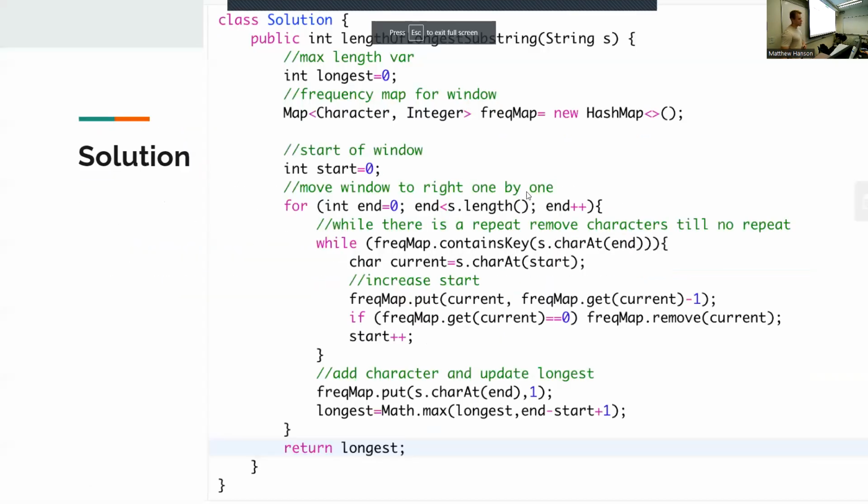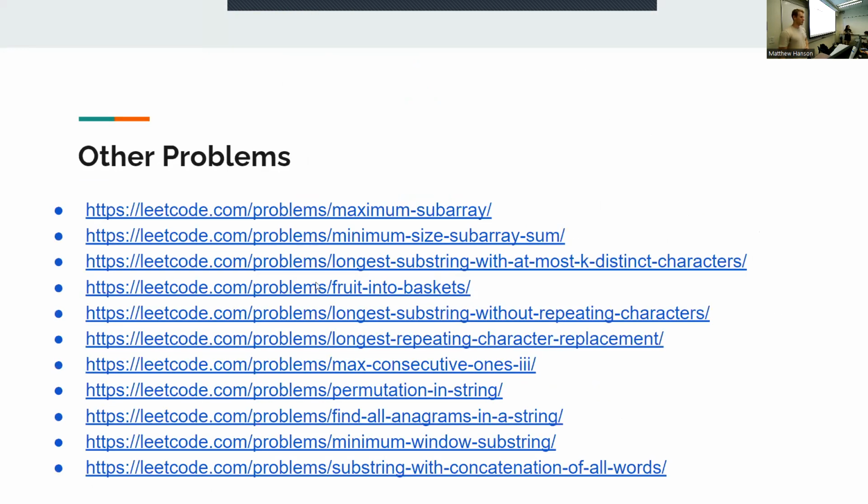I have other problems. This is a solution I put, using a map, but you can use a set, it's probably easier, or it is easier. And then I have other problems.